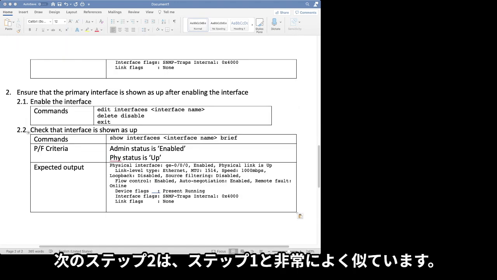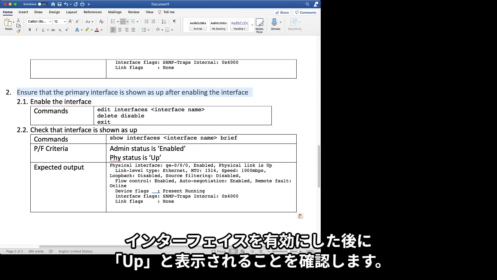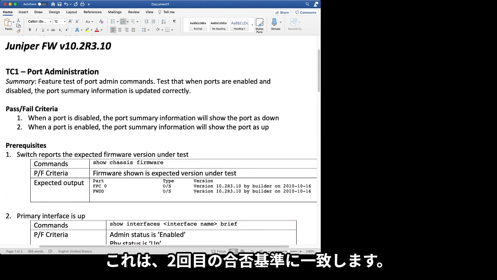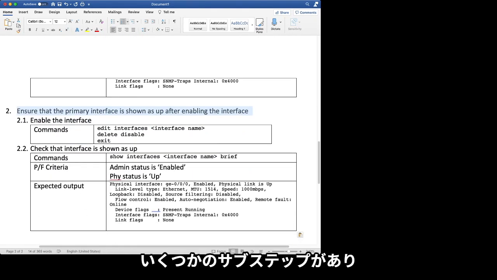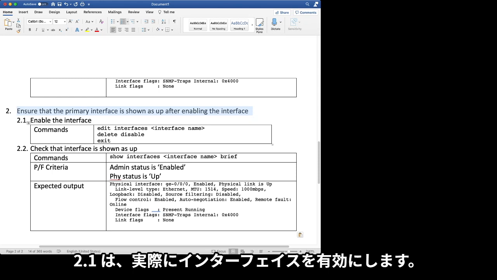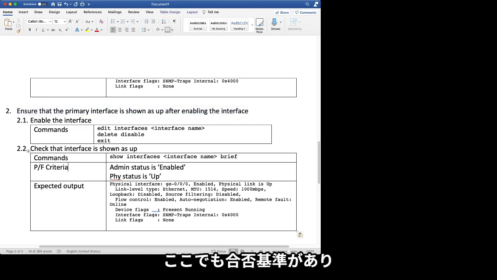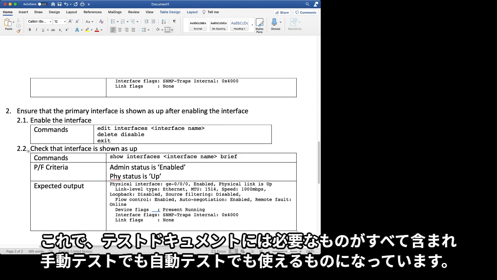Step 2 is going to look very similar to step 1. We have a description of the step here. Ensure that the primary interface is shown as up after enabling the interface, which lines up with our second pass-fail criteria. We have a couple sub-steps. The first, where we actually enable the interface. The second, where we check that the interface is showing as up with our show command. Again, we have the pass-fail criteria listed out here, and we have the expected output shown.